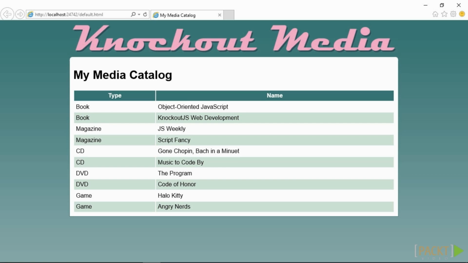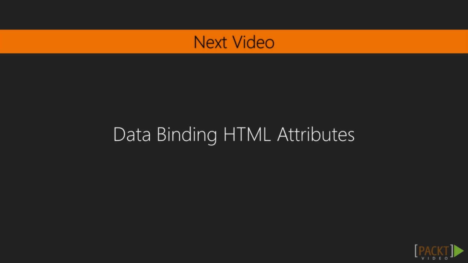Now when we view the page, we see all of our media objects listed in our table. Beautiful. Now you see why Knockout.JS is so amazing. It allows us to separate our application into simple, organized, purposeful, and meaningful components whereby we can get a lot of benefit from very little code. In our next video, we'll examine Knockout's ability to data bind to HTML attributes, making it a very well-rounded asset for website development.